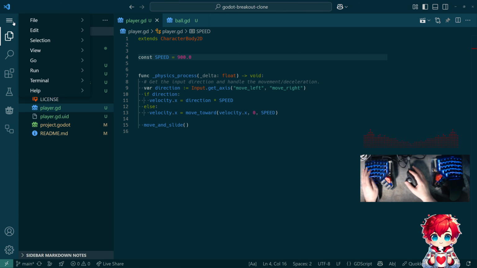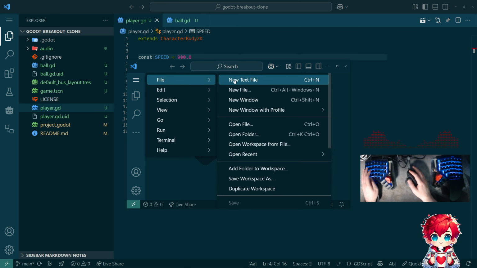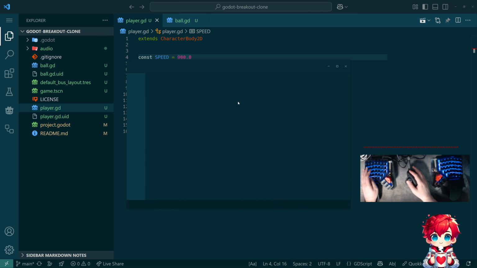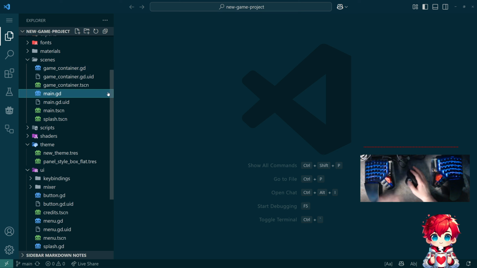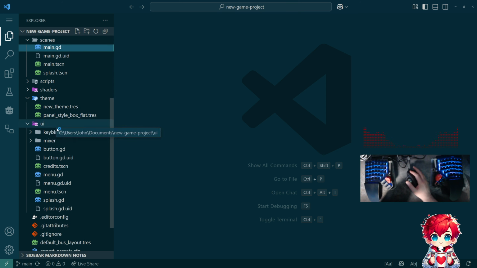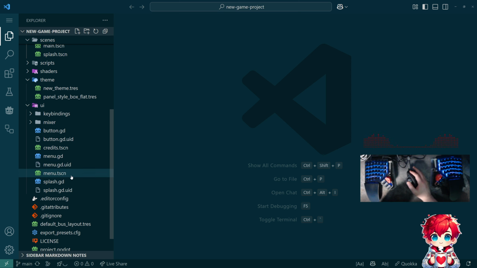Let me just do this. Let me open a new window here, and we'll go find that other project. Maybe we'll just do a copy paste between the two. Open recent. Right, so we have this UI folder. Has a bunch of stuff in it, including our menu scene. It's gonna be interesting how this all needs to integrate.